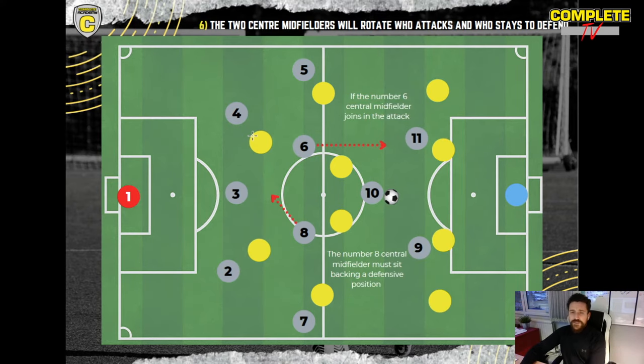The two centre midfielders. Now, if you are the number 6 or the number 8 in this position, you have to have a bond, a relationship, an understanding and a balance in your position. So if the number 6 central midfielder goes to join an attack, the number 8 has to naturally slot in and become just in front of the back line, within that defensive position. And it's just the same if the 8 was to pick up the ball or go and join in the attack, the 6 has to come round and have that balance, have that cover and just protect the back line.